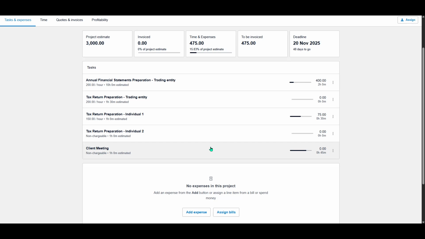This function can prove invaluable for maintaining transparency with your clients or partners by providing them with clear financial outlines of the project. Plus, using Xero Projects streamlines this process, allowing you to do it all in one place efficiently. And that's essentially the overview of getting started with Xero Projects.